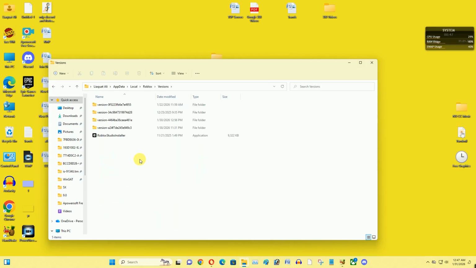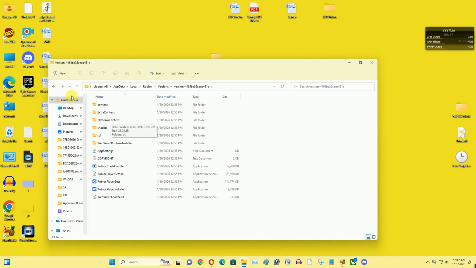Here you can simply open up the latest folder. Now here you can simply select the Roblox Player Beta. And now here at the top you notice that it shows its address. You have to simply first copy this address.